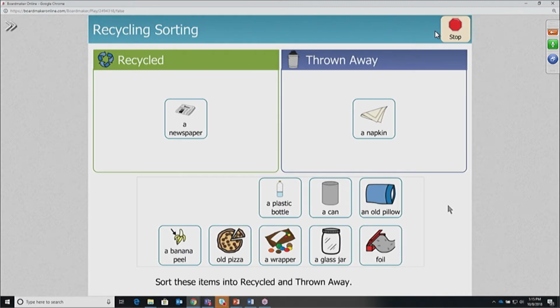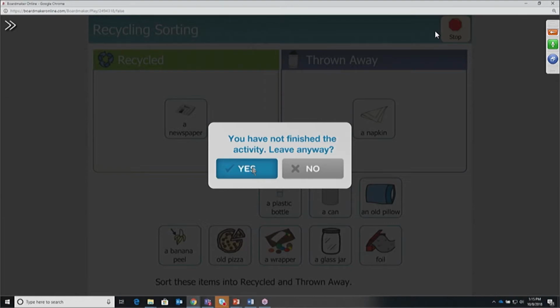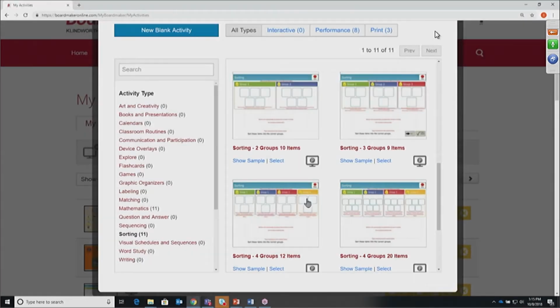Let's go look at what it looks like in edit mode. So I'm going to leave the sample by clicking stop. Do I mean it? Yes, I do. So we're back here at sorting 2 groups, 10 items. Let's make one. Click the blue word that says select.